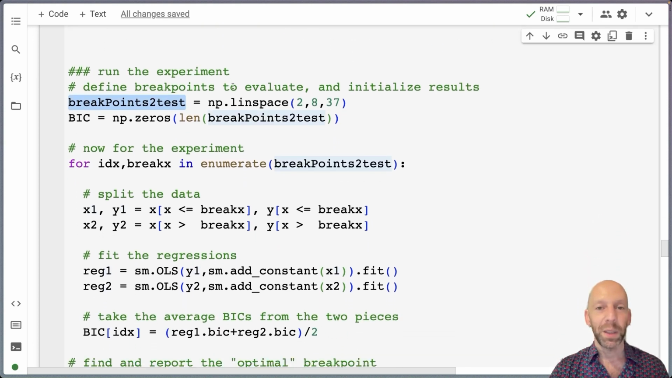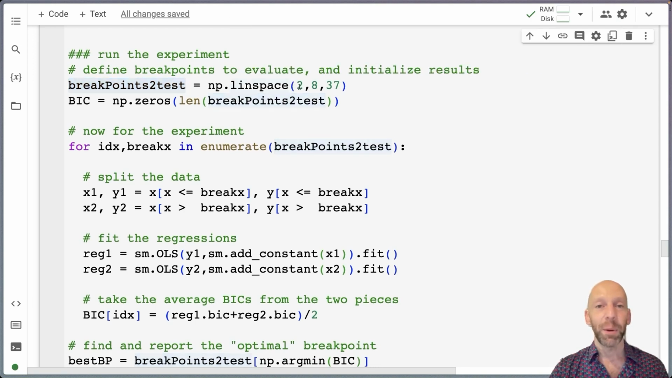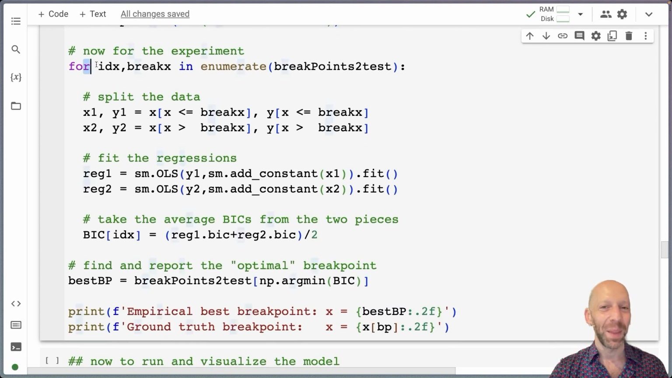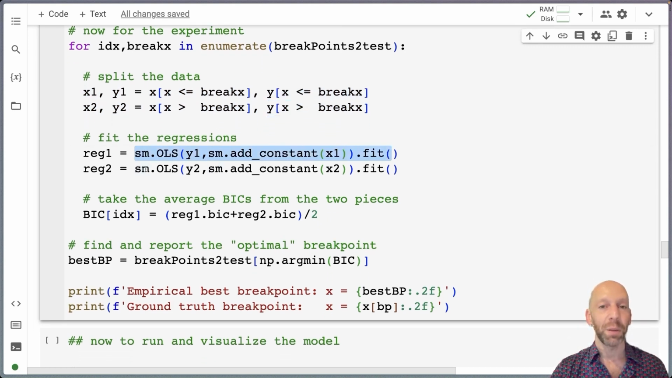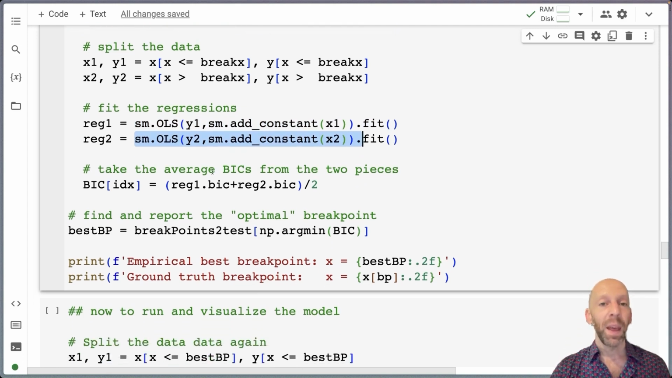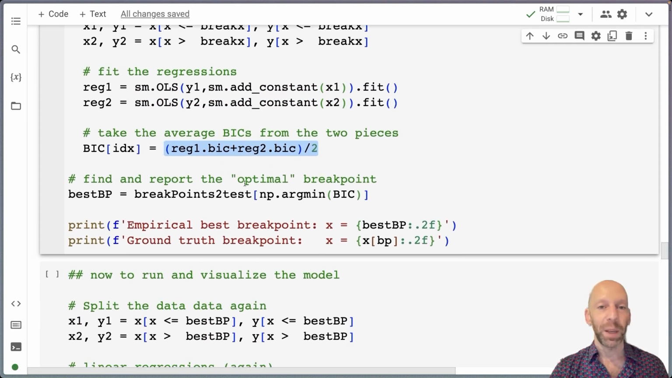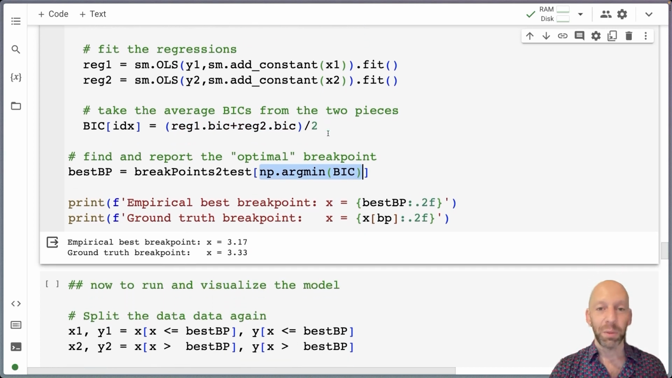Here I define the breakpoints that I'm going to empirically evaluate. They will range from 2 through 8 in 37 steps, because why not 37? It's a great number. Okay, here I loop through the data, or I loop through all the different breakpoints. This is where I split the data into the two different segments, so the data before the breakpoint and the data after the breakpoint. And then I run separate regression models for each of these segments, extract the Bayes information criteria, and average them together. And then we can just find the minimum. So pretty simple, actually. The algorithm is fairly straightforward.